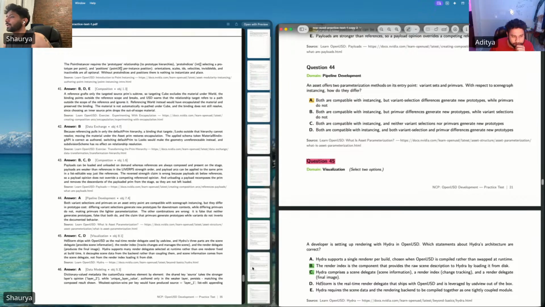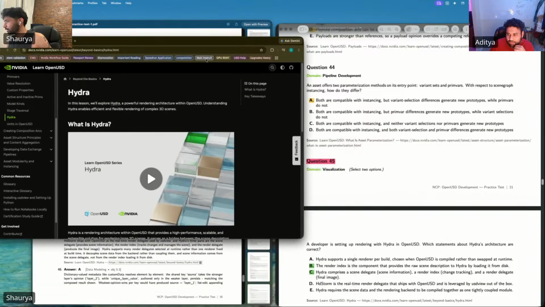Hydra, OpenUSD. It keeps track of the changes and manages the render delegate, which uses render index. A developer is setting up rendering with Hydra in OpenUSD. Which statement about Hydra's architecture are correct?